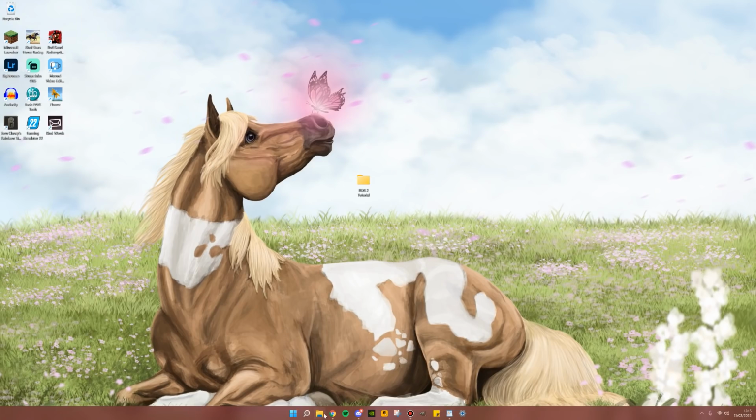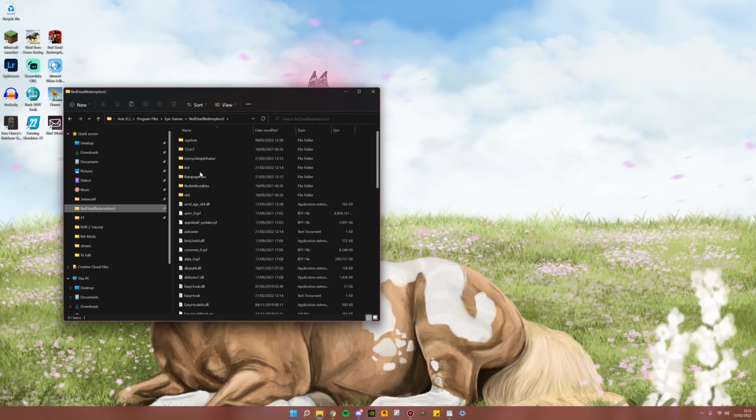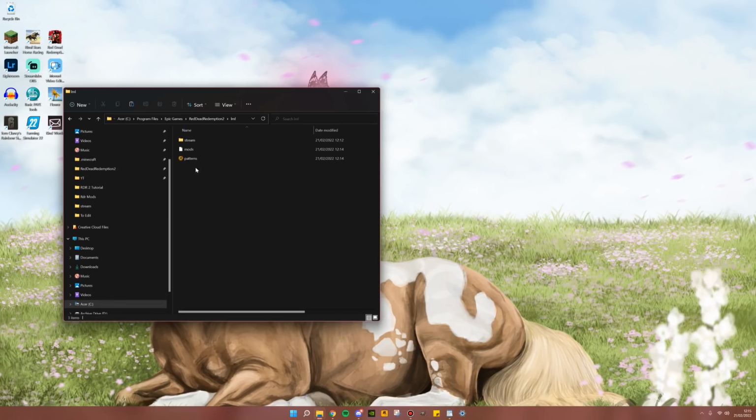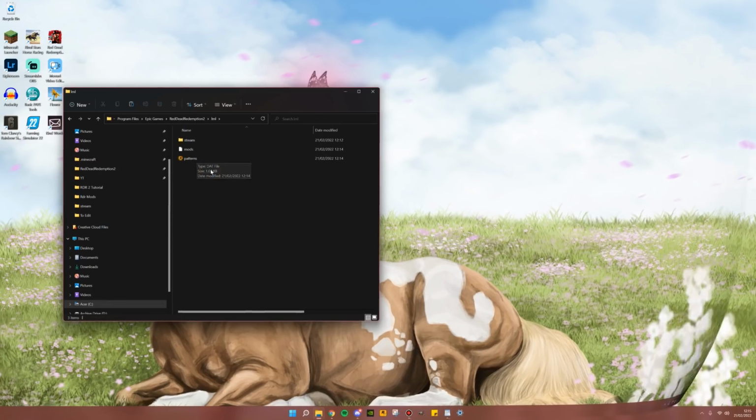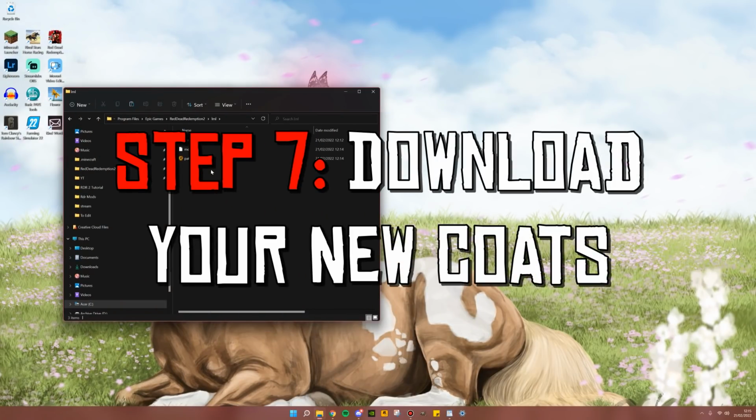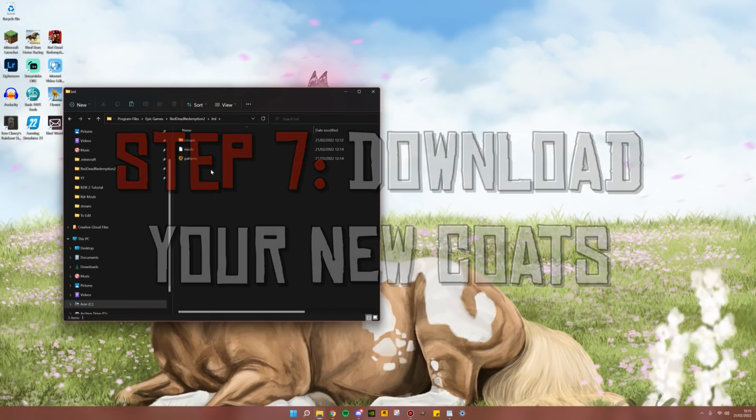So now if you open up your base game root folder and go into LML, you should see it has a mods folder and a patterns file. Now step number seven is the most fun. You can go ahead and find all of the coats that you wish to download.